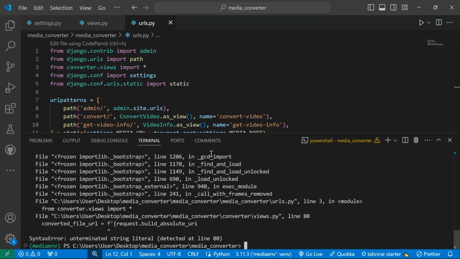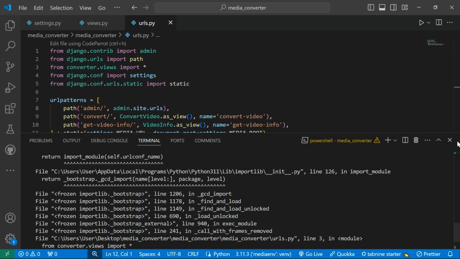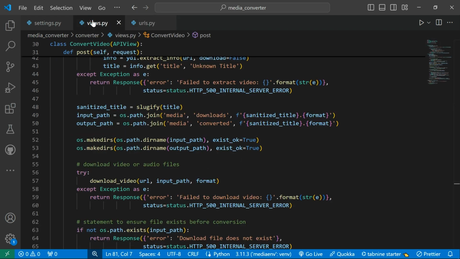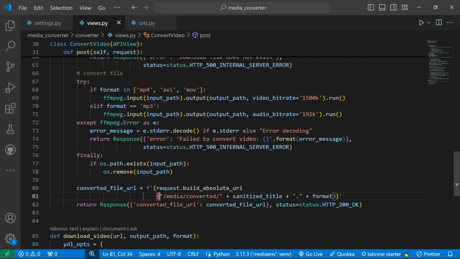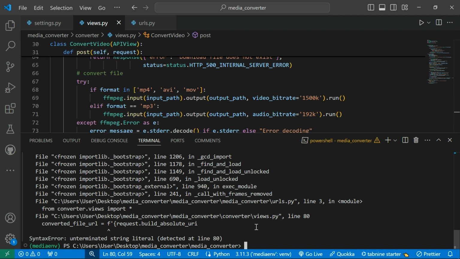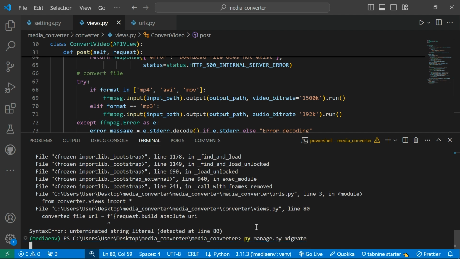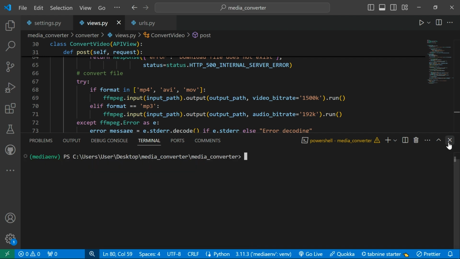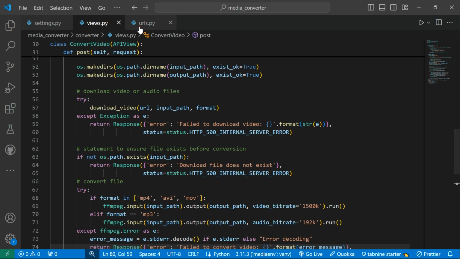Unterminated string literal detected at line 80. It's good that it's showing us this error so we can go and fix it. Let's go to line 80 and see what's wrong there. I think the problem is because of what I did here, so let's bring this back a little and leave it this way. Let's try to migrate again. Okay, yeah, we have done migrations of the sections and all that. Now clear. I think everything looks good.